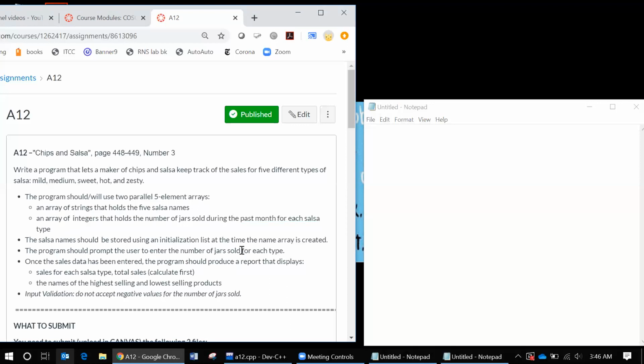Once all of the data is entered, you're going to display a report that basically outputs all the numbers that were entered, and then the total sales. That's going to be the calculation. It's also going to display the name of the highest selling and the lowest selling salsas. In addition, we need input validation. We don't want negative values for the jars sold.